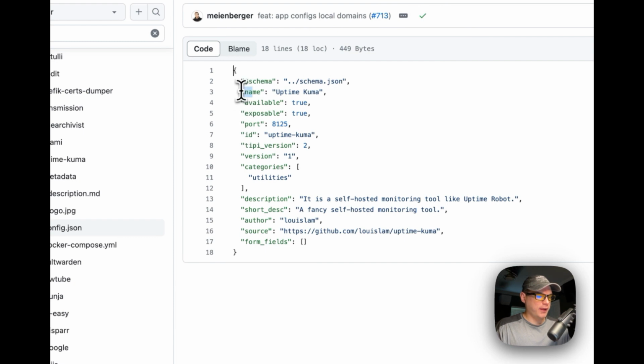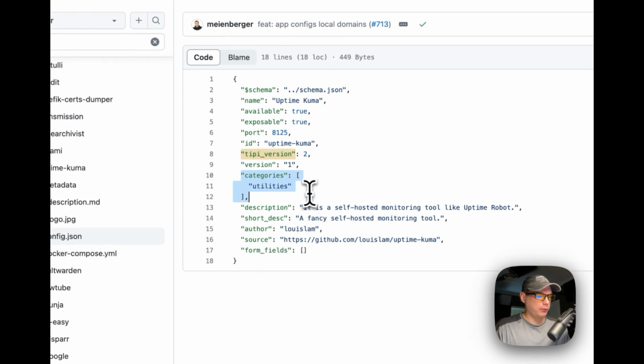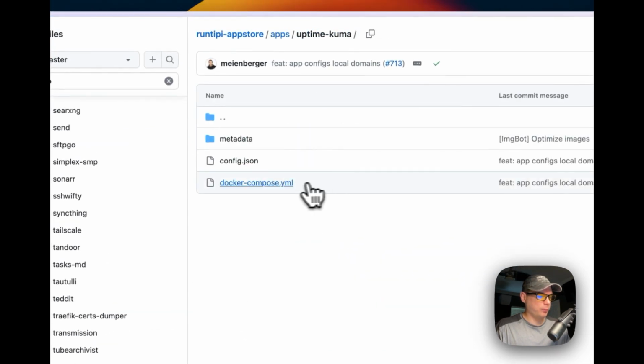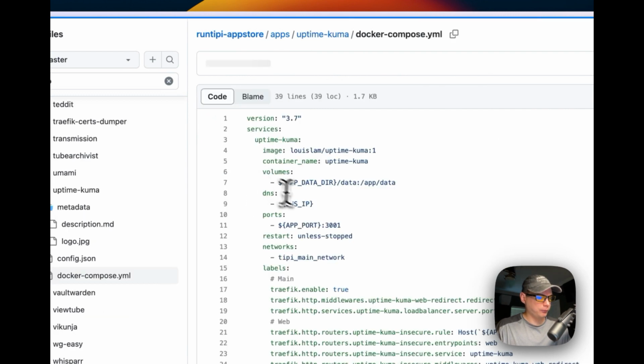You can see that that is the config to have the port, the 8125. This is the name of the app, if it's available, exposable, and the Tipi version, the categories that it's in, the description, the short description, author, source. So that's a little bit about the config.json. So now Docker Compose right here.